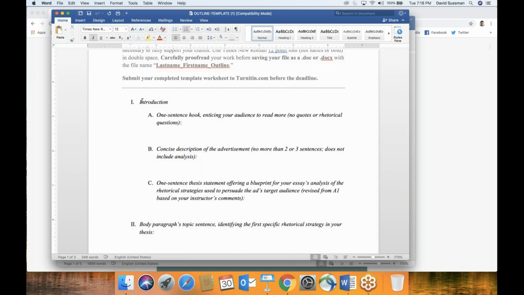So Roman numeral 1 is your introduction paragraph. And so it asks for a 1-sentence hook, enticing your audience to read more. In other words, give me a 1-sentence preview of how you think your essay will begin. Maybe it changes, but I want you thinking about how your essay might kick things off.